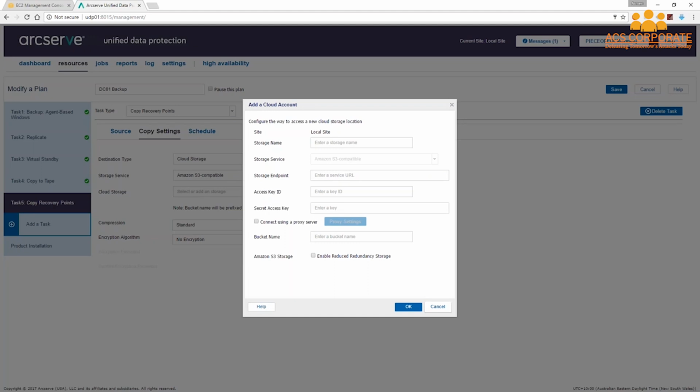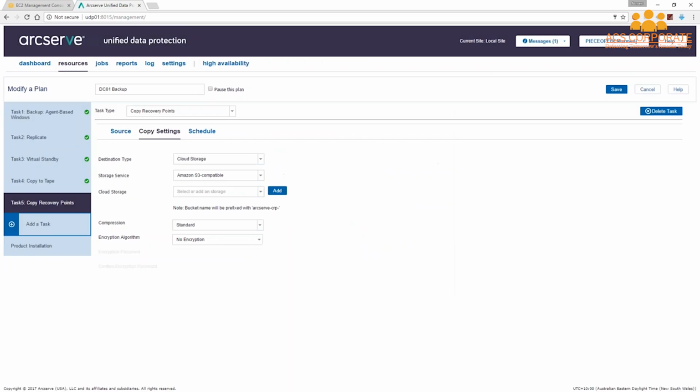And when we choose an S3 compatible account, we can define the storage endpoint. So if we wanted to send to Sydney, for example, we can put the Sydney endpoint address in, put our credentials in, and a bucket name. Now I've already done that. So in the drop-down, I've created this storage account that we're using in this bucket. We're going to choose compression and encryption options.